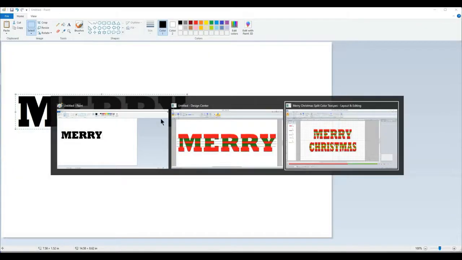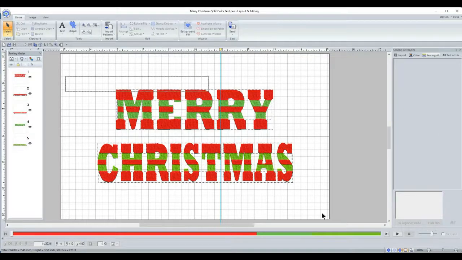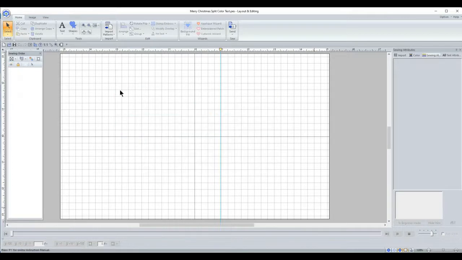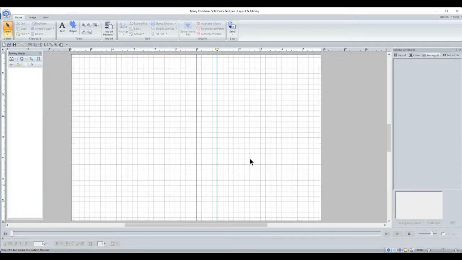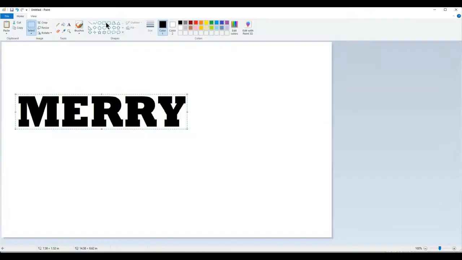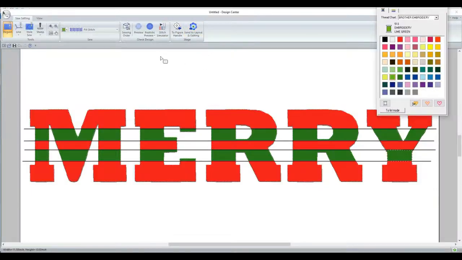So let's Alt-Tab over to layout and editing. I'm going to get rid of this, and I'm going to delete it. I'm in a 6 1/4 by 10 1/4 hoop. I'm just going to change it to the 8 by 12 just because that was what we changed over here in the previous screen to 8 by 12.